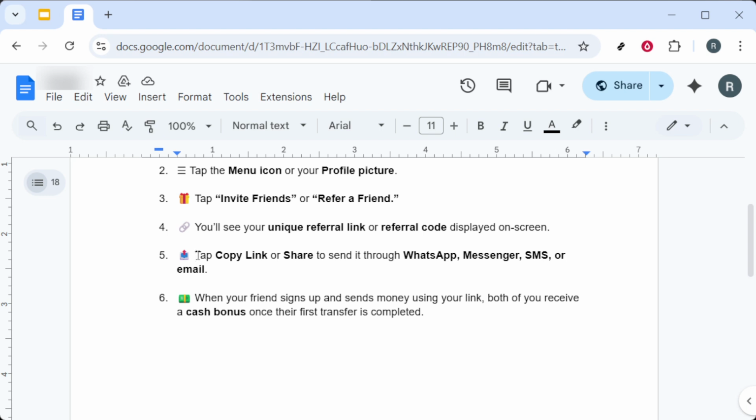From here, you can share it directly. Tap Copy Link to place it on your clipboard, or tap Share to send it through apps like WhatsApp, Messenger, SMS, or email. If you're sharing by message, consider adding a quick note so your friend knows to sign up with your link and complete their first transfer to qualify.